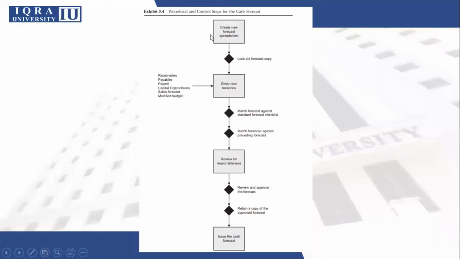Okay, so now we're going to see the procedural and control steps for cash forecast. First, a new spreadsheet is used, then you enter the new balances, so receivables, payables, capital expenditure, sales forecast, and so on. All of the balances are entered, and then you match the forecast against the standard list that you used, and you match balances against the preceding forecast, and then you review for reasonableness. So you want to see whether all of the assumptions that you have taken and all of the values that you're forecasting in the future look okay, and then you review and approve the forecast, and then you retain a copy, and then you issue the cash forecast.